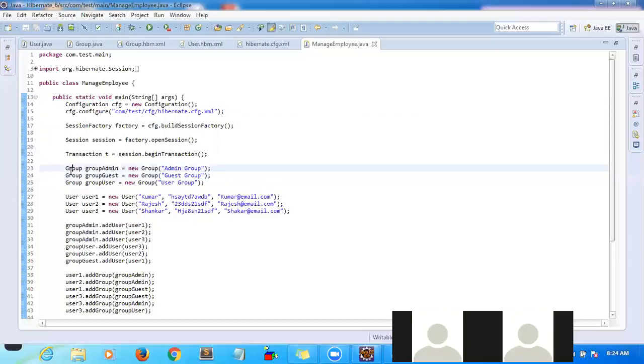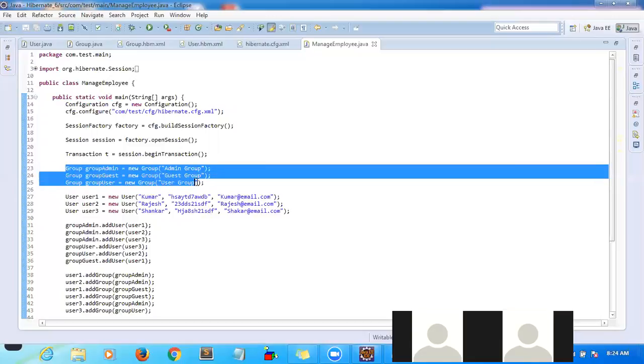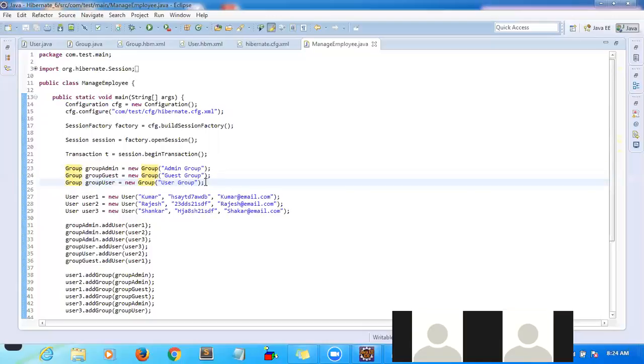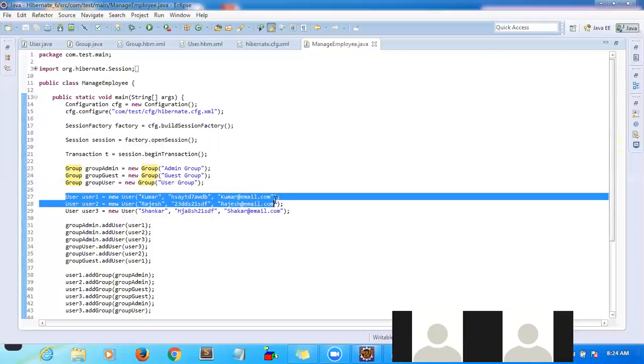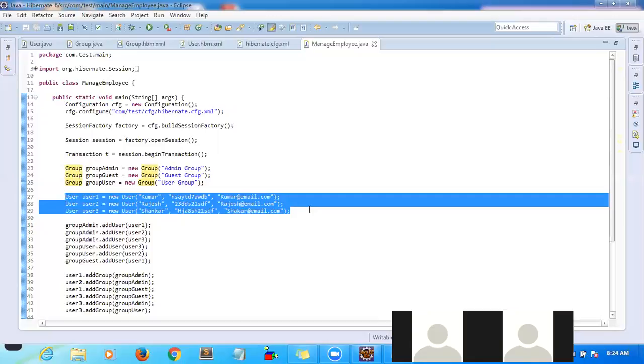For the time being, these three groups don't have any users. I just created empty groups. Now the second one, you see, user. So user equal to new user, and I created three users with passwords and emails. The first time any user is created, we have to register them with their details and the password.